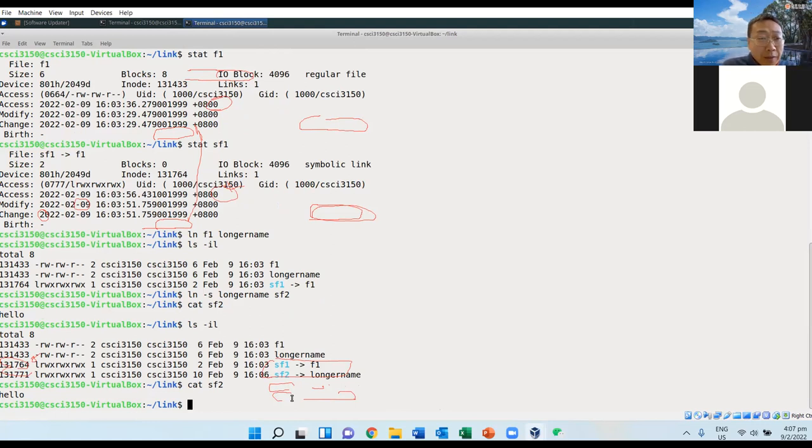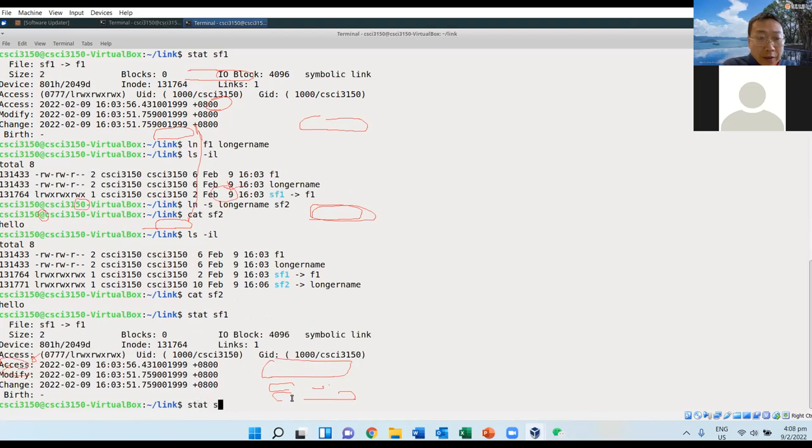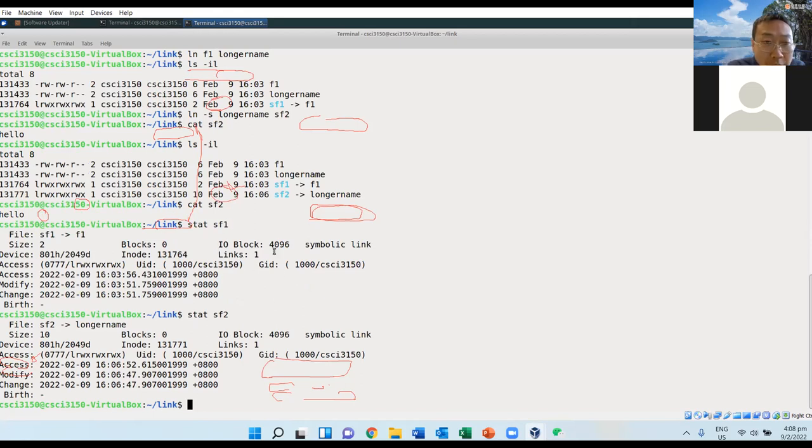Then the difference here is the size. Suppose I want to stat SF1 and SF2. You can see first, they are different files, because the file contents are different. One is F1, another one is the longer name, so we have 10 characters here, and for F1 we have 2, right? Because this is a symbolic link file, it only contains the linked file name. The inode numbers are also different.